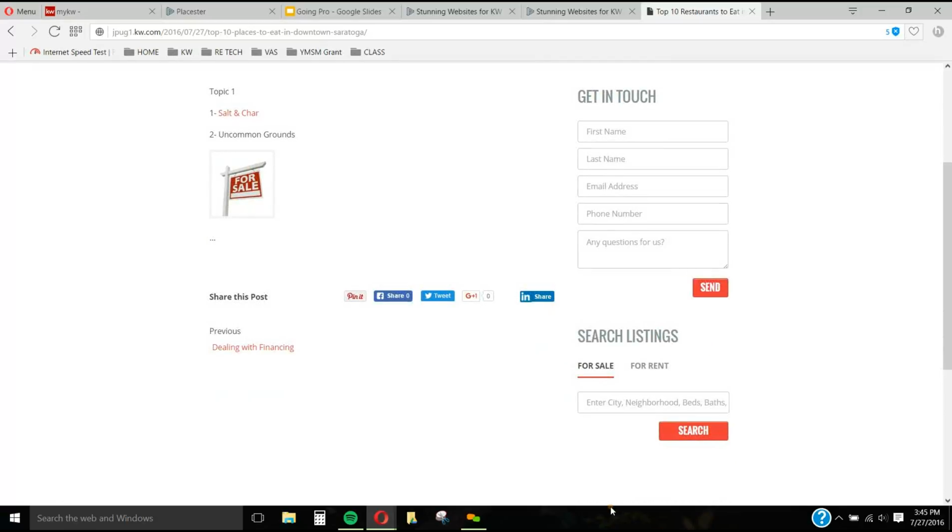And then you can search for listings too. So it gives both your points of contact to you or purpose. And then it asks them if they want to go to the next or the previous blog post. So again, it tries to get them to read them all or have them staying on your website. Okay.